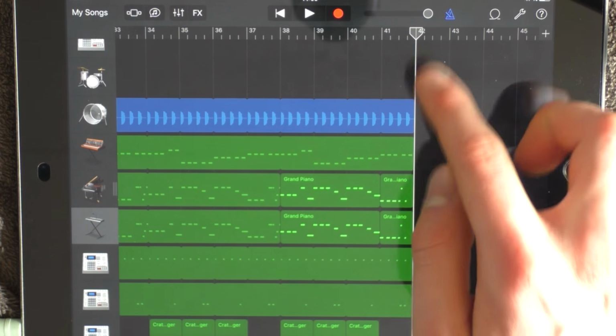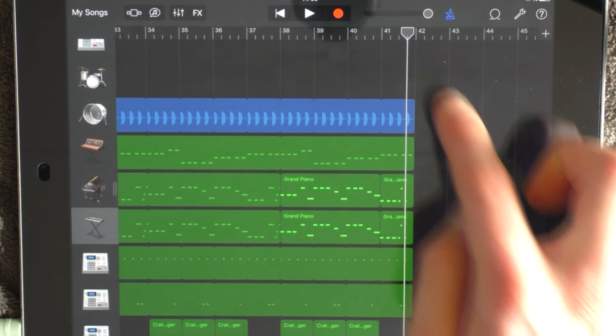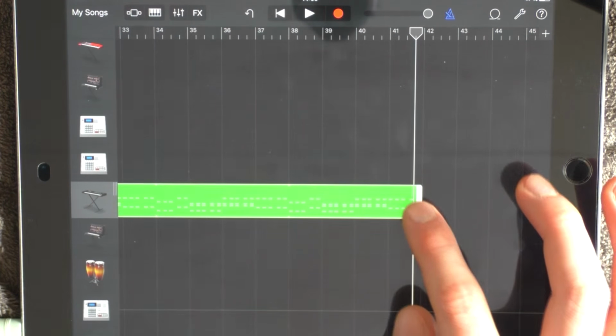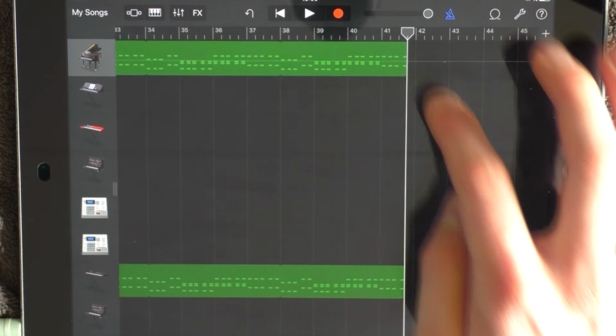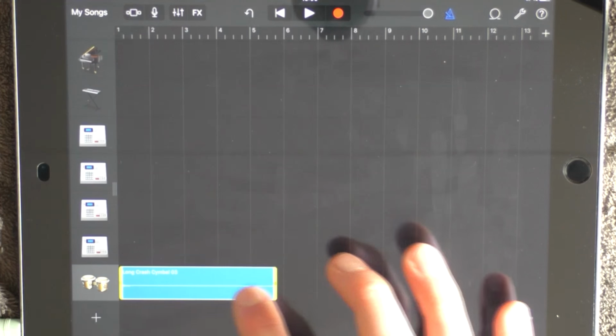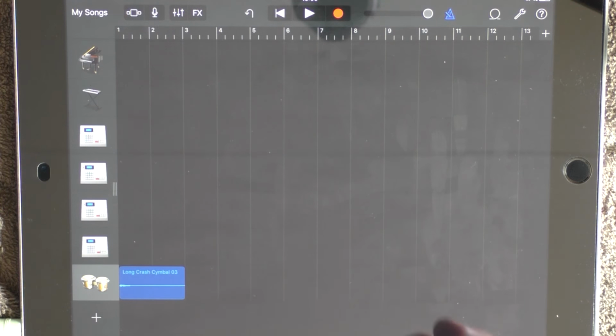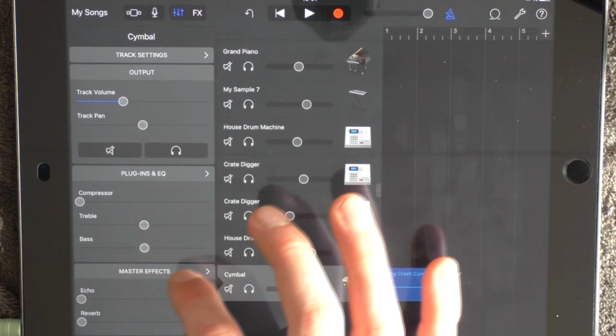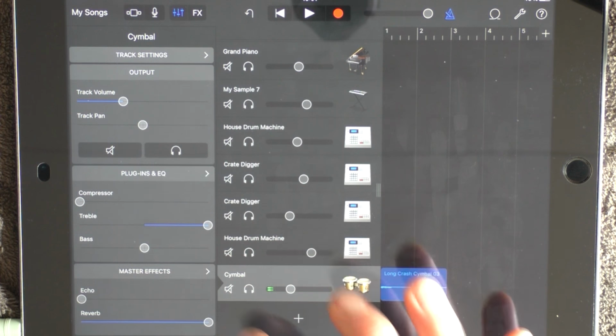But some of the instruments you want to remove to one line before 42, and it's the house drum machine, the bass, and the electric marimba, and also the keyboard. And now add a loop, and choose a long crash cymbal 3, remove it so it's just 2 sections long, go into the effects, have like a third of the volume, add full treble, and full reverb.